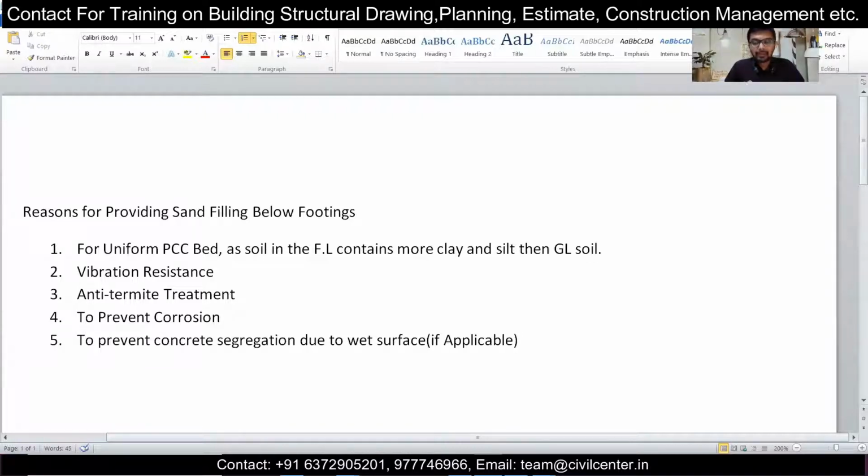To resist that particular vibration. That vibration may be due to any nearby construction, heavy vehicles on the road, or even an earthquake. So this reduces or cushions the vibration. So for providing vibration resistance also, the sand filling is done.